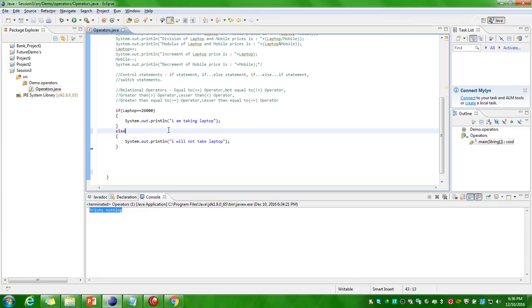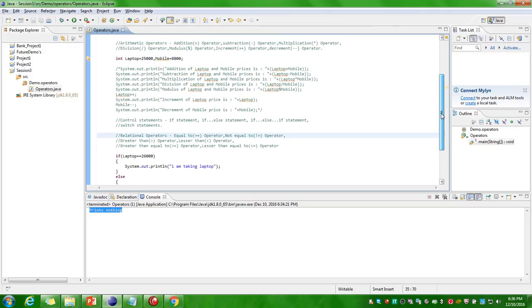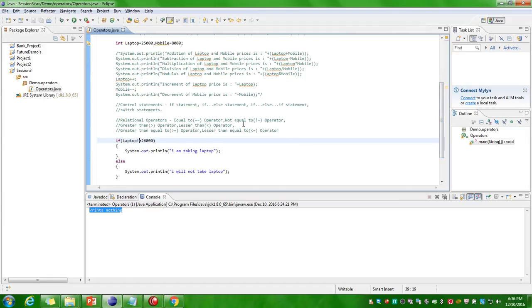This is for the equal to operator, and the second one is not equal to. Here we have laptop price is equal to 25,000. Use the not equal to operator. 25,000 is not equal to 26,000? Yes, the result is true. The condition is true, then it will execute this statement.